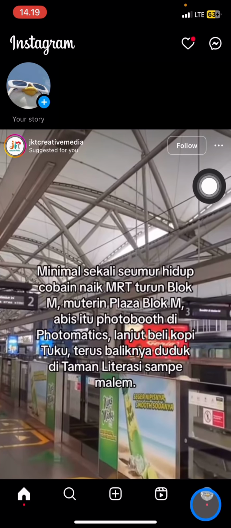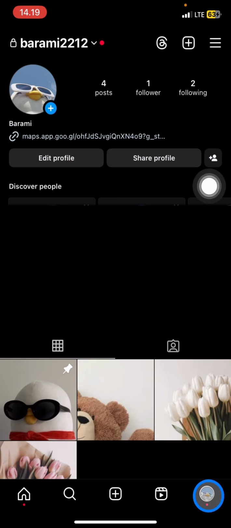There will be a lot of buttons here. You just need to visit your profile and you'll see in my bio I already added a link over there. So I would like to remove this link from my bio so that I can reorganize my account. If you want to remove this link, you just need to take a look at this side.